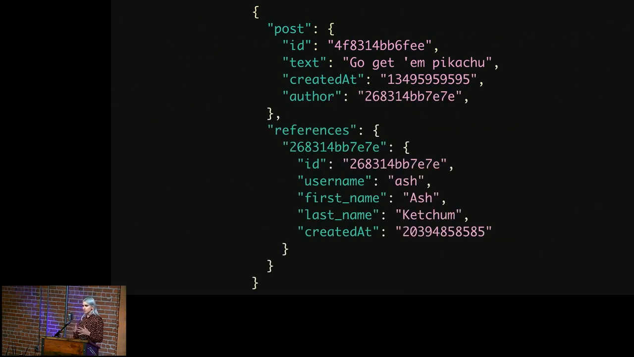So you may have seen this, I don't know what you call them wherever you work. Say you hit your REST API, you get this response back, you ask for a post, and a post has an ID, some text, "go get a Pikachu", when it was created, and an author ID. Along with this response, there's a references section, like a map, and there's an ID that maps to the user, the author of this post. So you have this references section, the ID, and then the user who actually created the post. That's included along in the response because you were probably going to ask for it anyway.